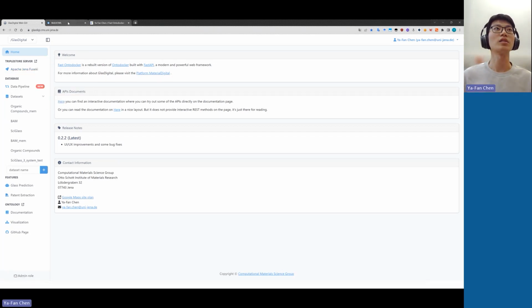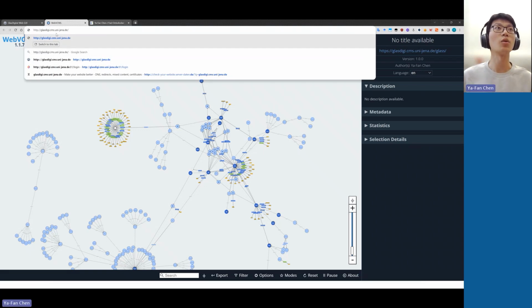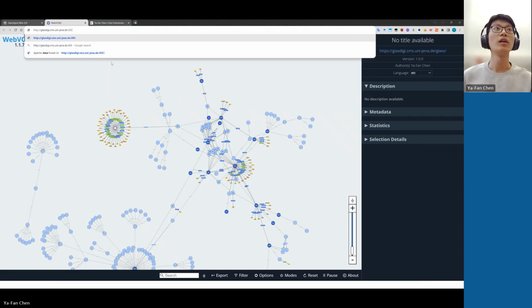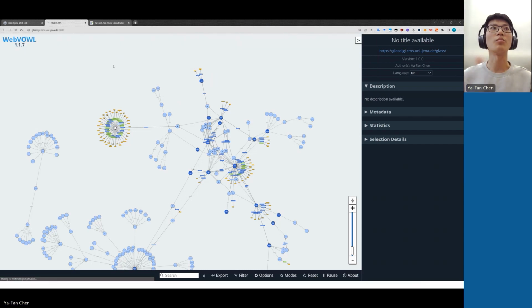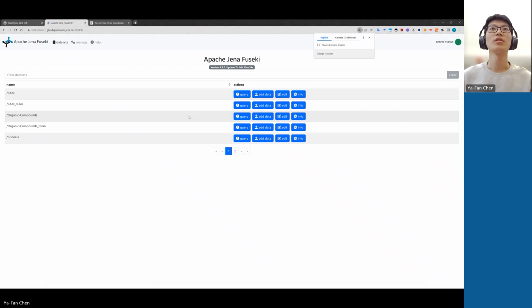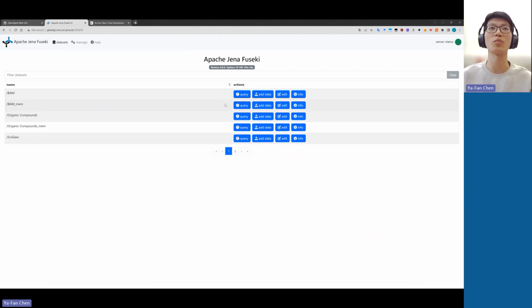So in here, I could go to the Apache Jena Fuseki page. So you see here the main UI of the Apache Jena Fuseki. And this is user controls. So you have to be the admin user to have access to it.